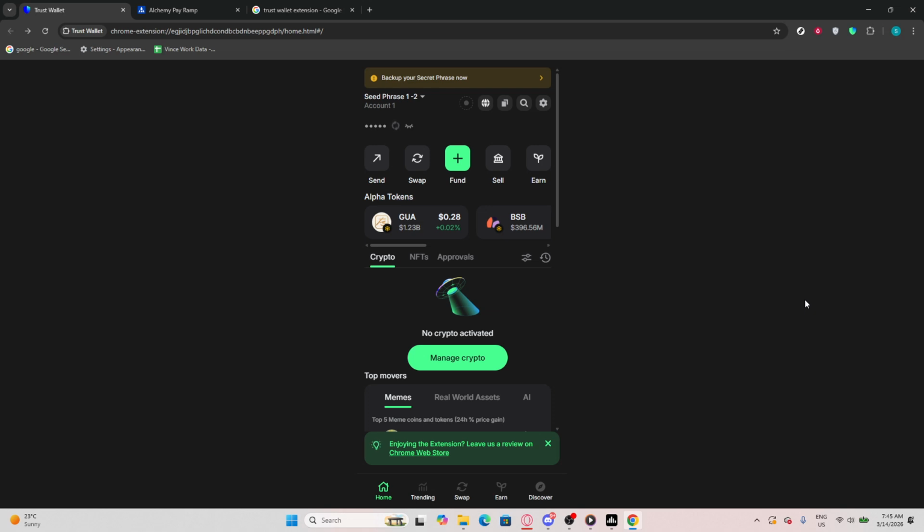To begin, open your preferred web browser and navigate to Google. This will serve as your starting point for accessing the Trust Wallet extension. Once the Google homepage loads, you will see the search bar prominently displayed.